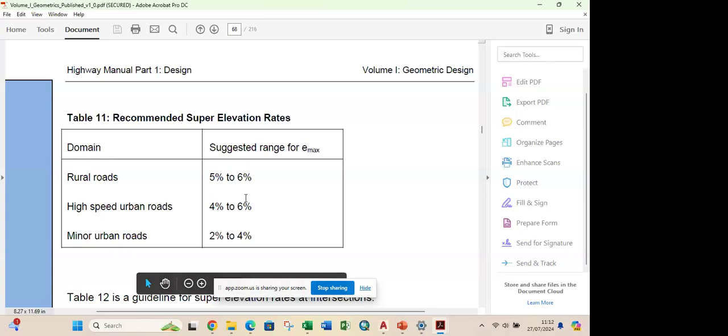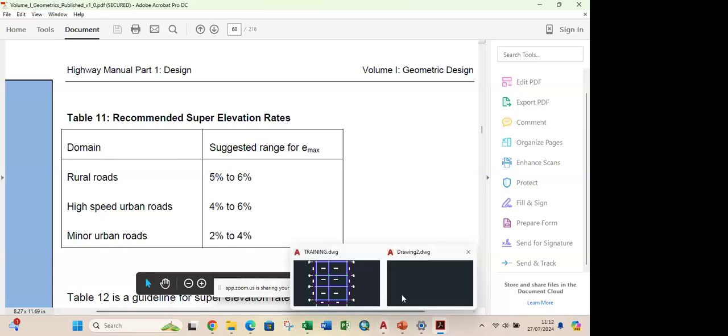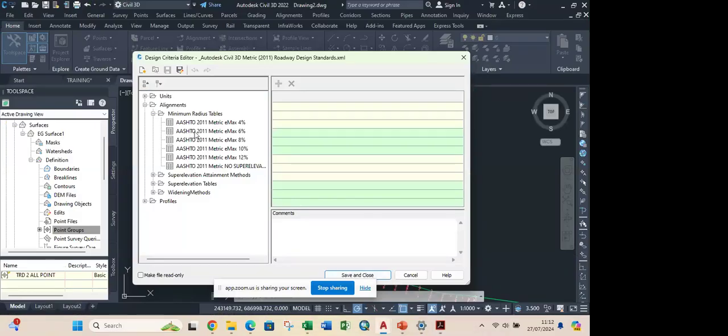So if I'm designing for a rural road and I come to this design criteria editor, I'm designing for 6%. As you click this now, watch, you can see the parameters showing on this screen. For 15 km per hour, I'm expected to have a minimum radius of 4 meters. For 20, 18. For 30, 21. For 40, 43. For 50, 79. For 60, 123. For 70, 184. For 80, 252.